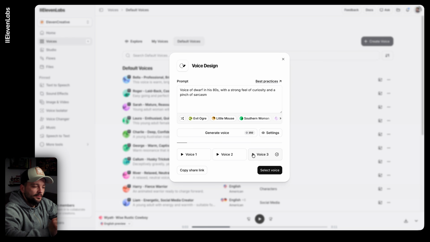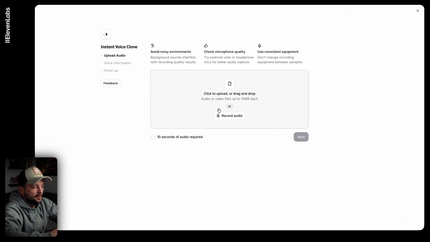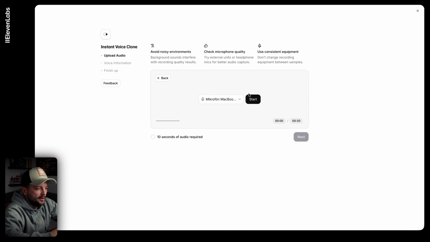And now you can see every single one is actually what I asked for. They are a little different from each other, but every single one actually meets our prompt, and it took maybe under 20 seconds, so it's really fast. Now, if you want it, you can easily select it, or we could go and do instant voice cloning, where you would record your audio, enable microphone, and let's hit start.